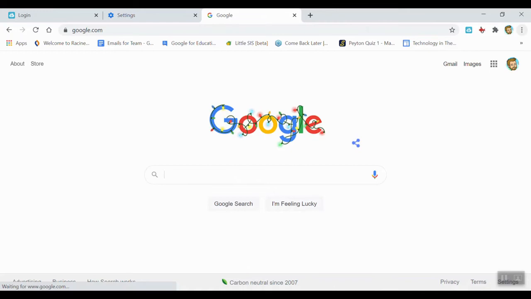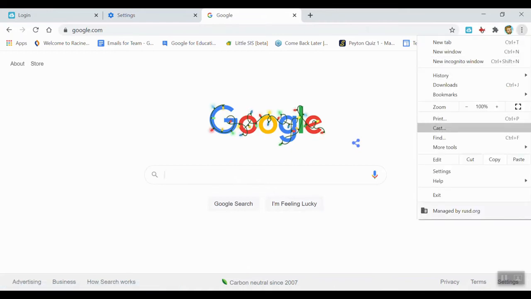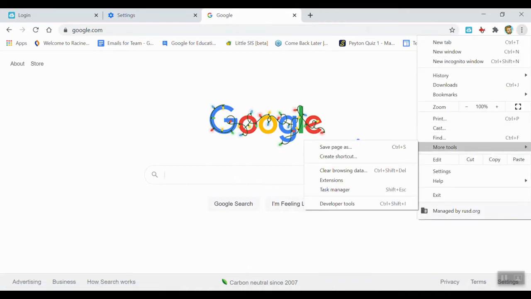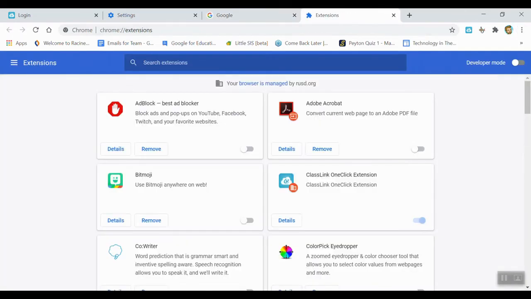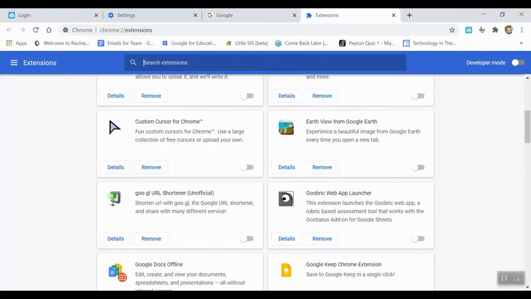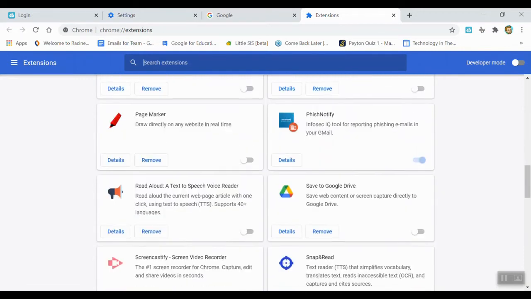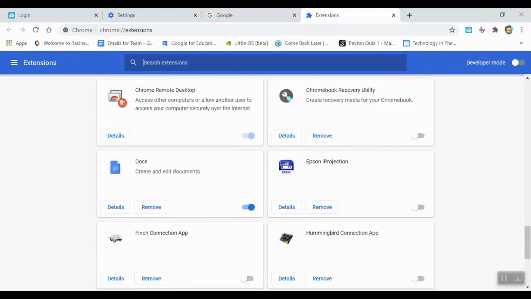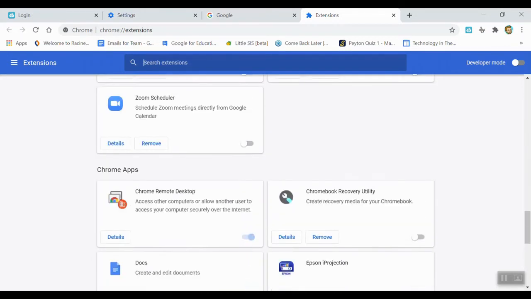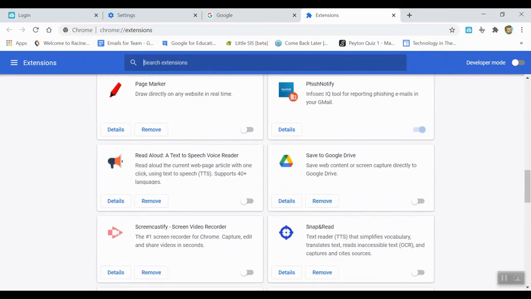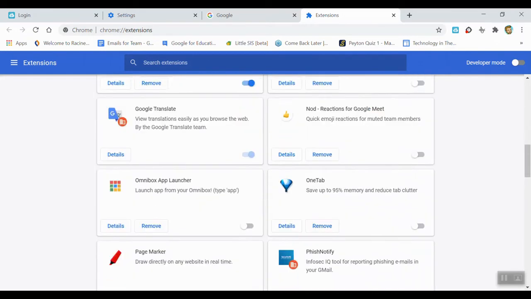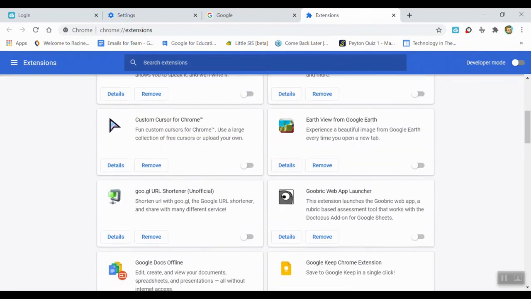At this point, we can see that our extensions in the upper right corner have been disabled, so we're going to go into More Tools and click Extensions, and we're going to scroll through the extensions and see which items we'd like to turn back on. Once we turn these items back on, they will appear in the upper right corner of our browser, and now they are ready to be utilized.